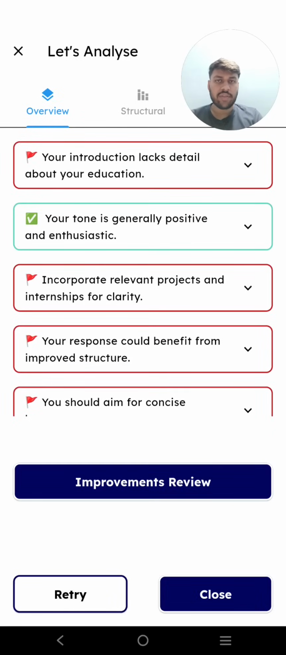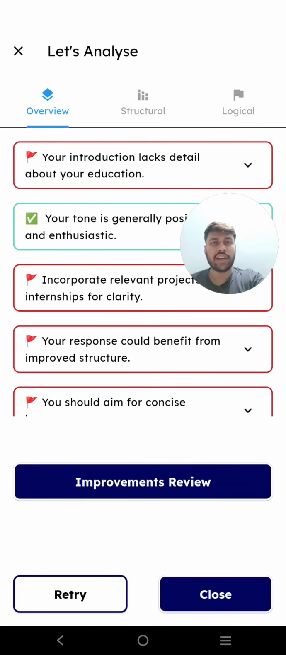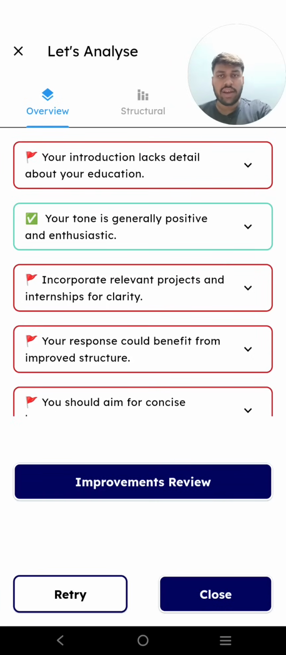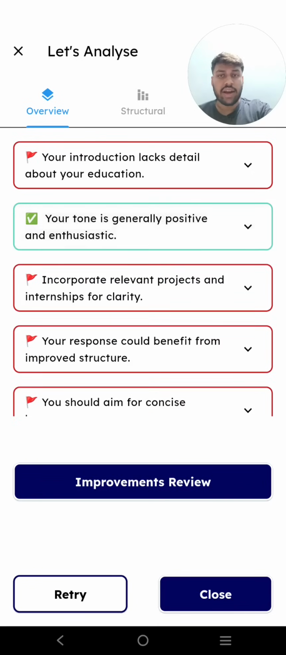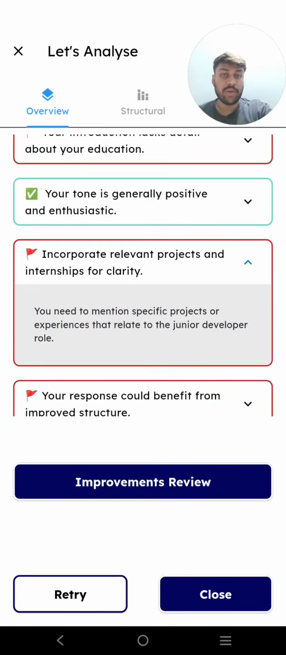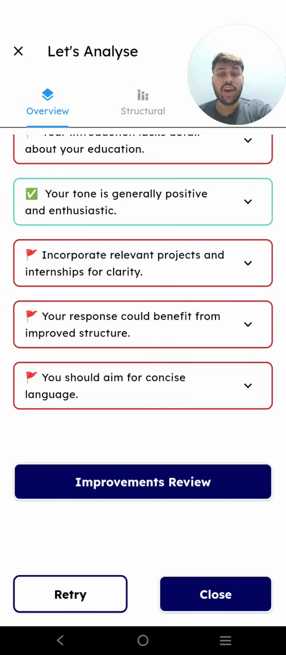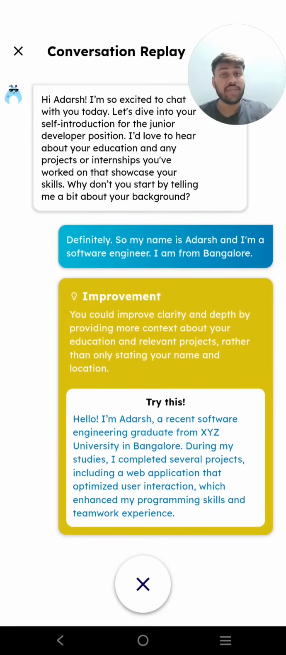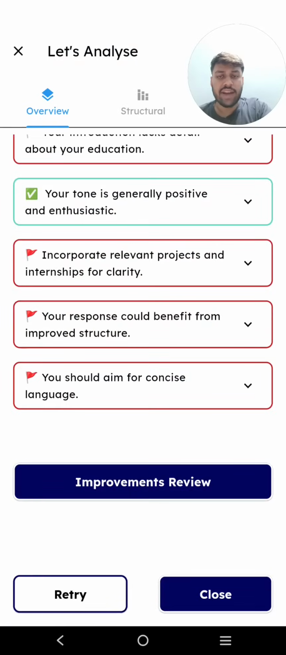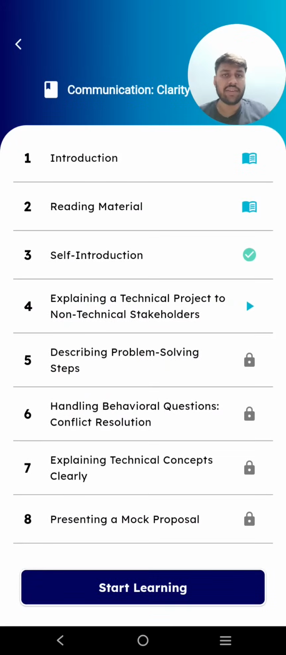Here I have basically an analysis of my conversation. It gives me an overview, a structure, and a logical analysis about how I did. It gives me feedback about my tone, and overall, if I was not able to incorporate certain points, what the red flags are. Additionally, it also gives me an improvement review where I can see how I should have ideally rephrased it, and that's how I can keep practicing any new scenario as I want.